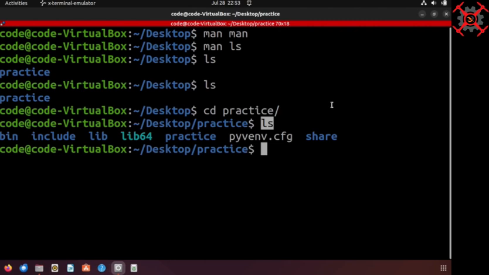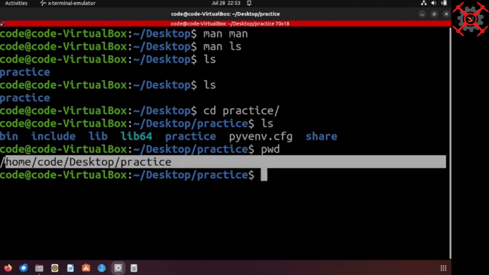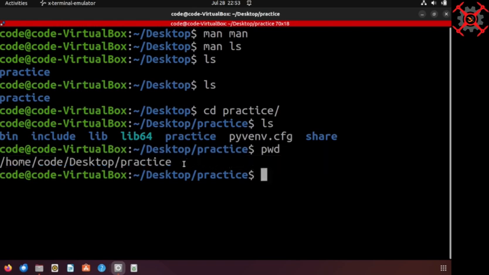So yeah, let's check pwd. If I just write pwd, the present working directory, it will show me my present working directory. As of now, in my home I'm having the user code, that's me. And in code I'm having the desktop. We can understand that in desktop I'm having practice. So currently I'm in the practice folder. You can just confirm it over here also.